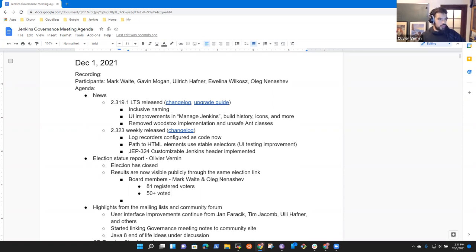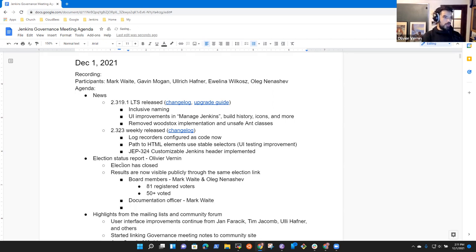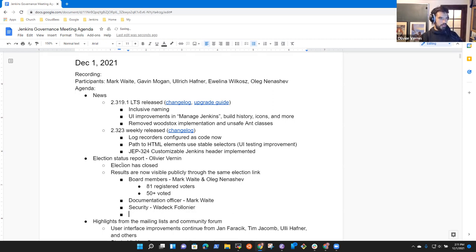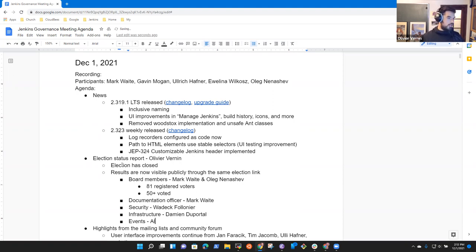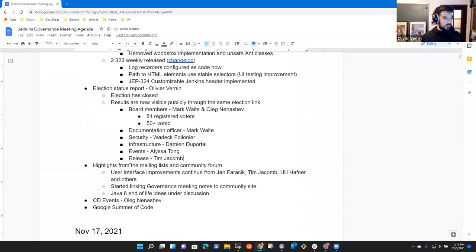Regarding the different officers, the first one in my list is documentation. We had Mark Waite and Said Bostandust on the list there. So Mark Waite won the documentation officer role. For the other officer roles, we only had one candidate. So Vadek Folinier won security. He's the new security officer. On infrastructure, Damien Duportal was the only candidate, so he's effectively the new infrastructure officer. For the event officer, Alice Attong was the only candidate, so she's the next event officer. And for the release officer, we only had one candidate, Tim Jacomb, so he will continue to be the release officer. So that's for the election updates.